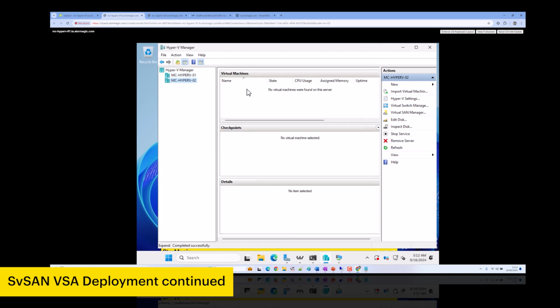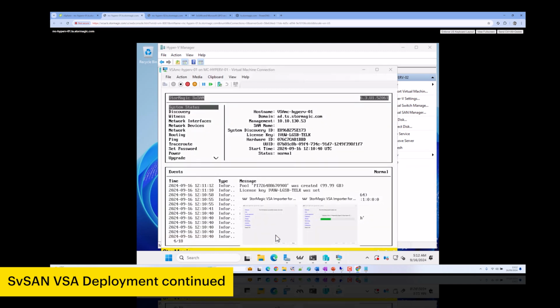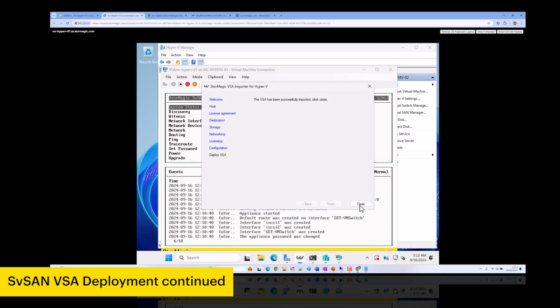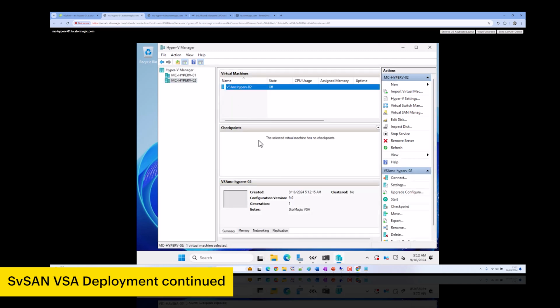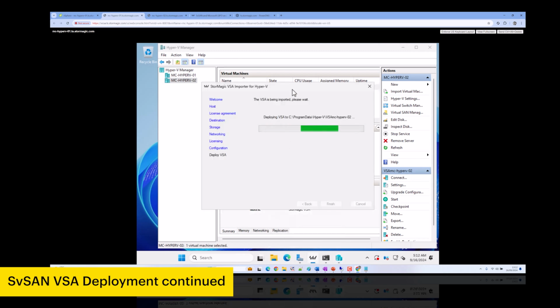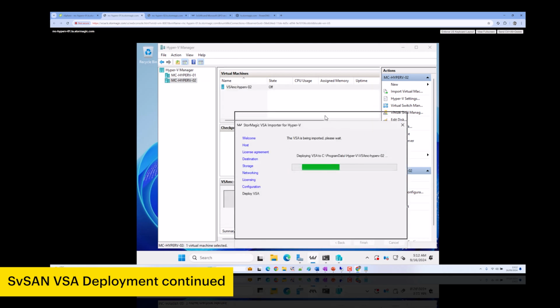So within our Hyper-V Manager here, we should also now be able to connect to MC-Hyper-V O2. And once again, we'll be able to see that second VSA doing build process. So this one has completed all successfully. We can close that out and we can close that out. And we can see this guy just doing its stuff there in the background as he starts to build as well.